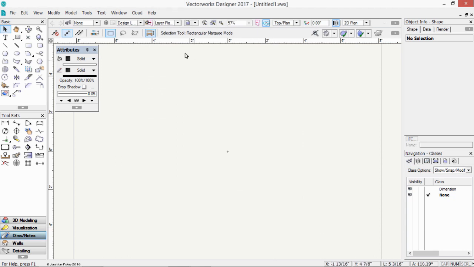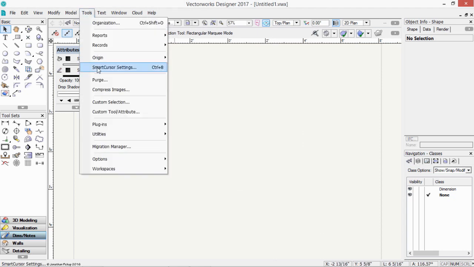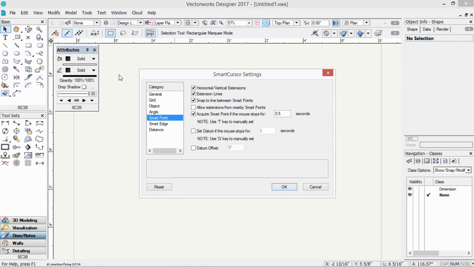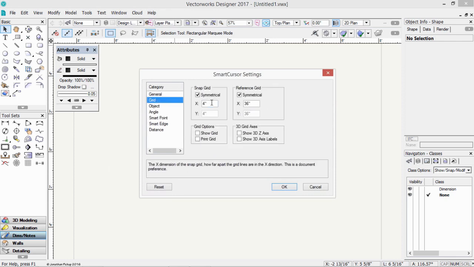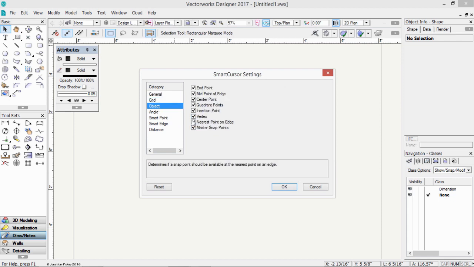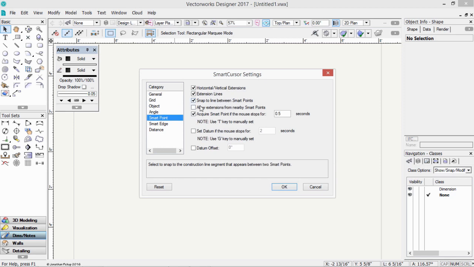Now we're going to go up to Tools on the menu bar. Smart Cursor Settings. We're going to set up our grid. I like a grid of about 4 inches. We could show the grid if you want. And I'm just going to go to Object, check those, and my smart points. Acquire the smart point if the mouse stops for half a second. And if we need the datum, we can use the G key.